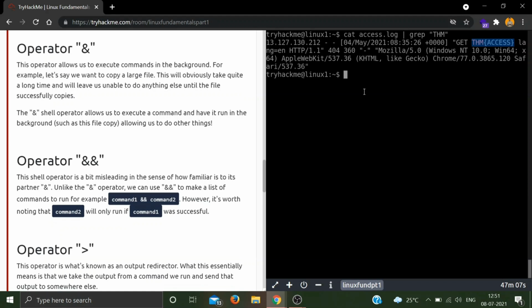So let's see double ampersand, ls double ampersand who am I. As you can see, first it gave the output of ls, then it gave the output of who am I. So like this we can run two commands at the same time using double ampersand. There are more ways to do this.